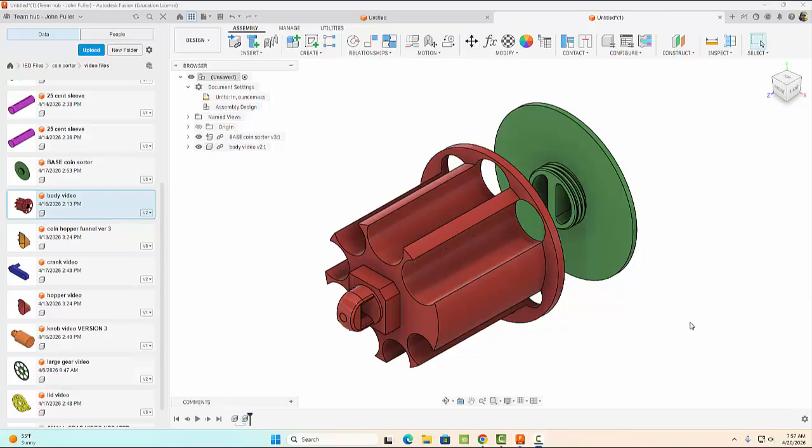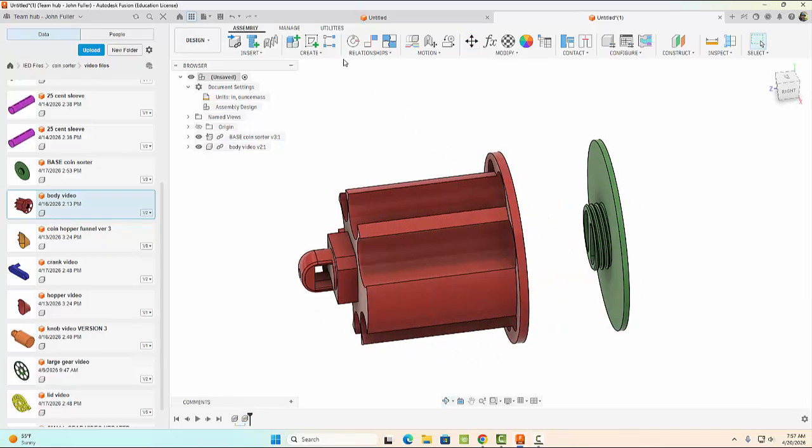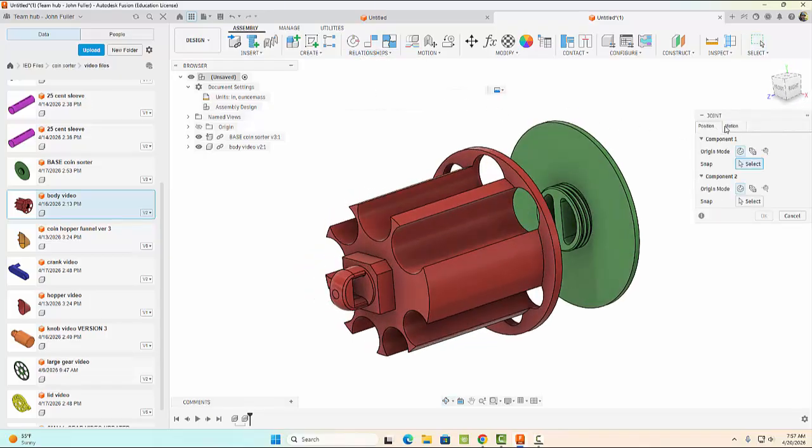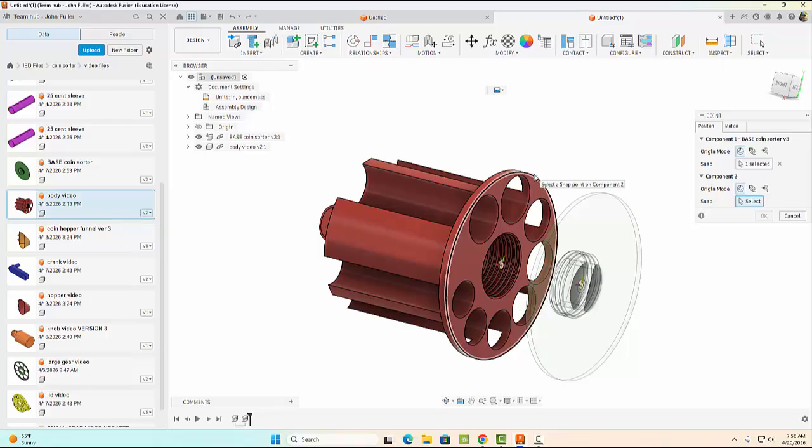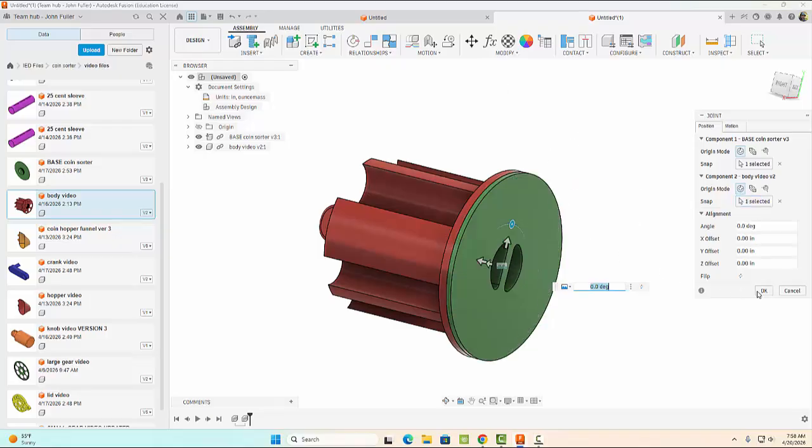And now let's go ahead and assemble these two pieces. So we're going to come on up to Relationships, Joint, and we're going to select a rigid joint right here, which allows no movement or degrees of freedom. And we're going to basically, the center of this circle we know will match up with the center of that circle. And select OK.